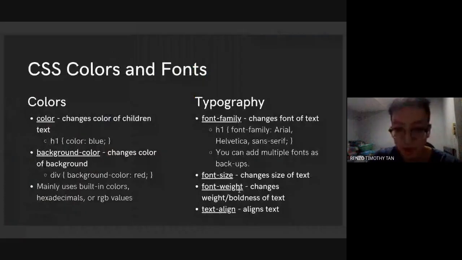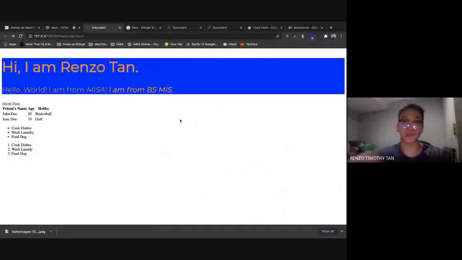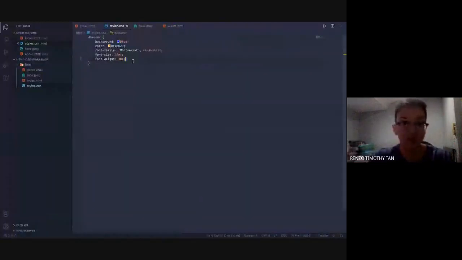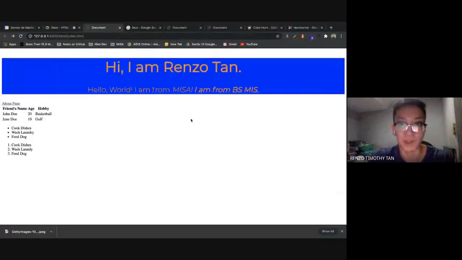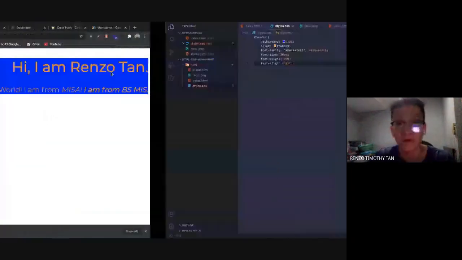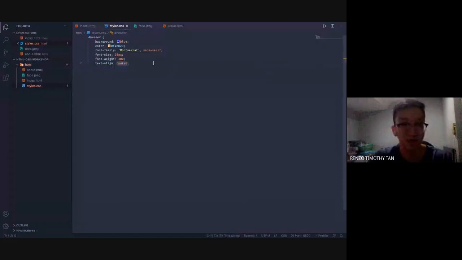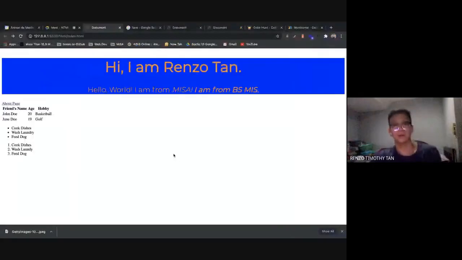Now, there's also text align. What if you want to align this to the center or to the right? You can use text align. Center. It's going to shift everything to the middle. If you want to text align right, you can do that as well. Text align right. But for now, let's just leave it at center. There you go. So that's your heading page.